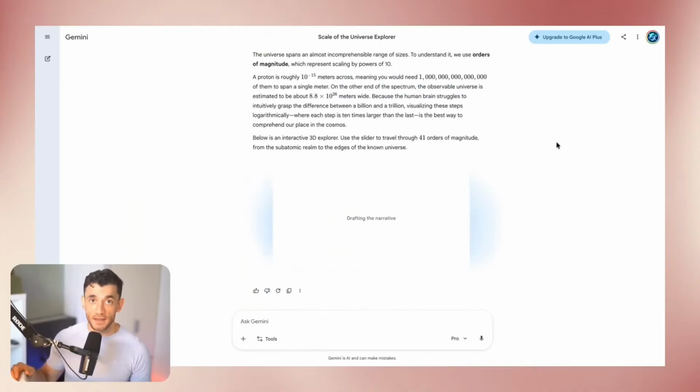So instead of asking, "explain how photosynthesis works," you ask, "show me how photosynthesis works." Instead of, "how does compound interest grow over time," you ask, "help me visualize how compound interest grows." Same topic, completely different experience.